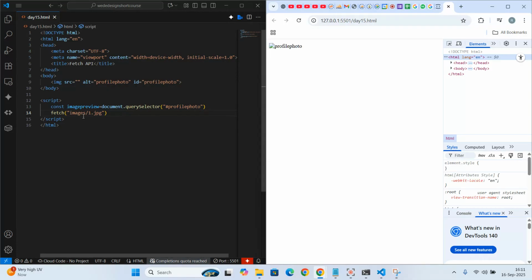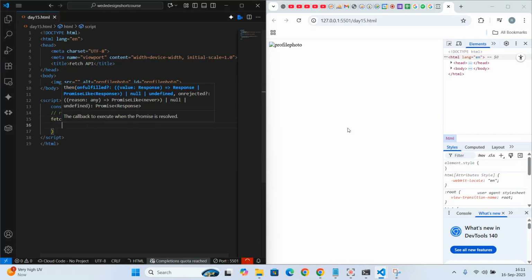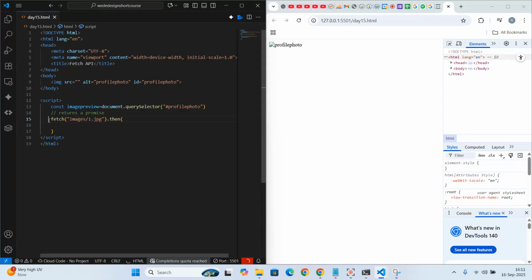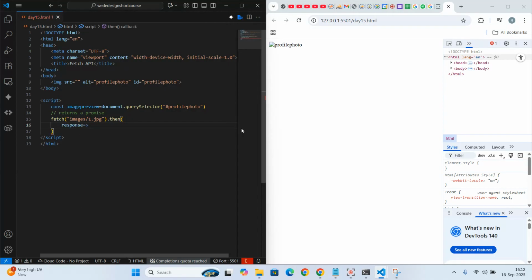So what fetch does is it returns what we call a promise. A promise is going to execute that operation, and once it's done, it's going to tell me that it is done. So if we're using promises, then we can use then. Of course, you're going to use await later on. So inside this then, it will do what it's supposed to do, and once it's done, it will tell me whatever it has gotten. So what I can do here is something like response, then I run a fat arrow like that.